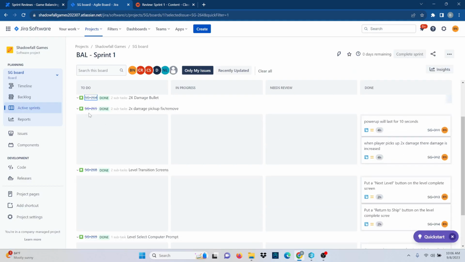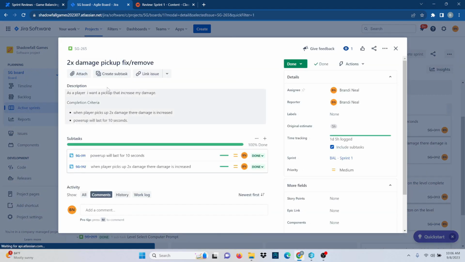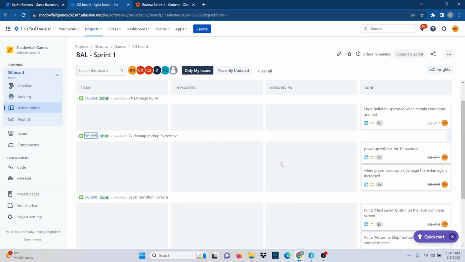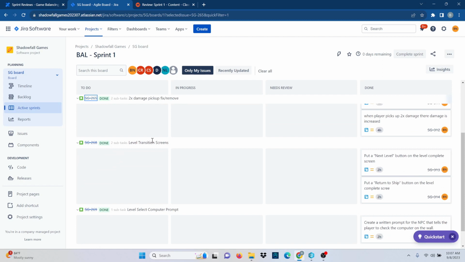The original time for this was 6 hours, along with 2 subtasks that took me 4 hours to complete each. The next task was the 2-time damage pickup itself, which the completion criteria was when the player picks up the 2-time damage, the damage will be increased, and the power will last for only 10 seconds, with 2 subtasks that took me another 4 hours to complete each.